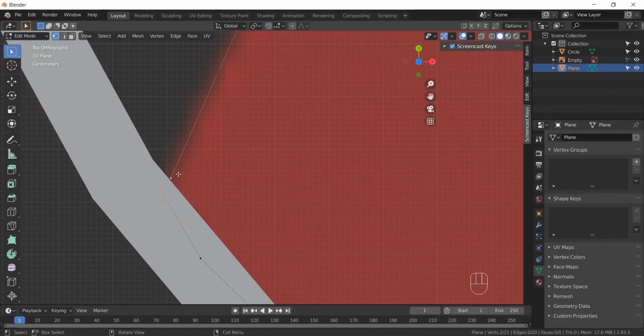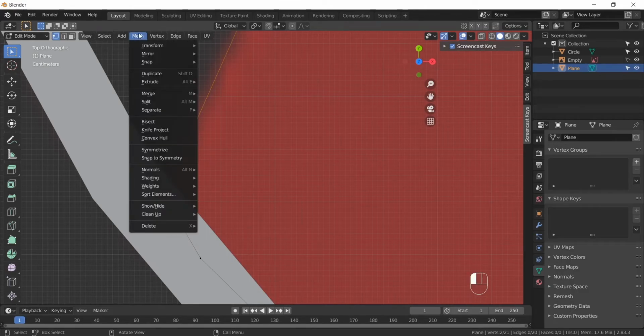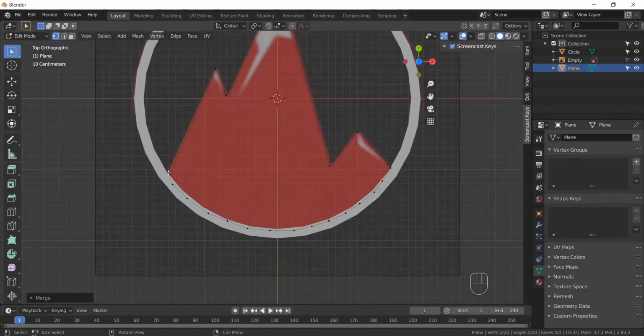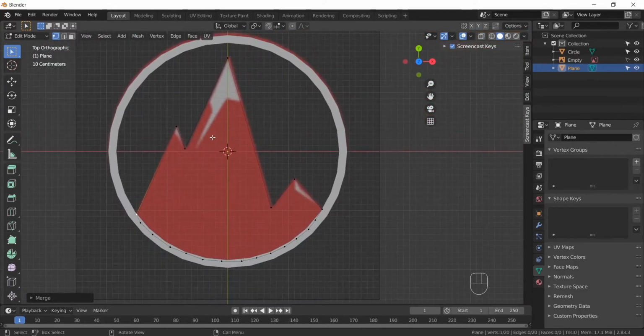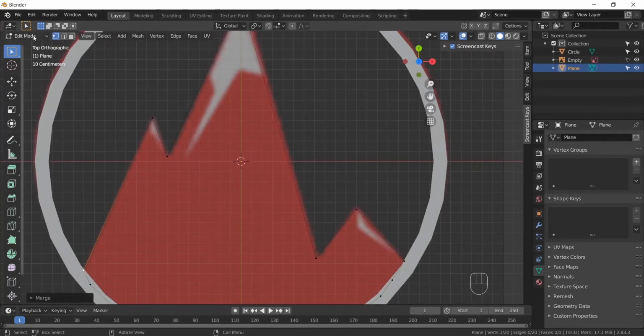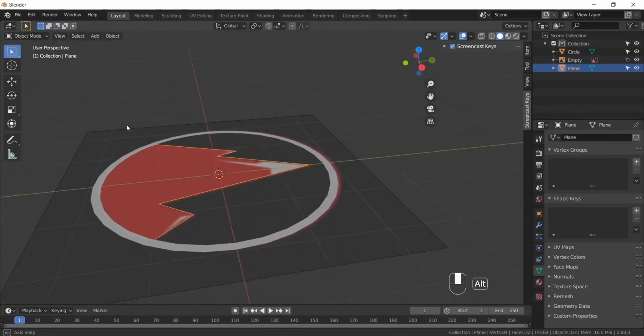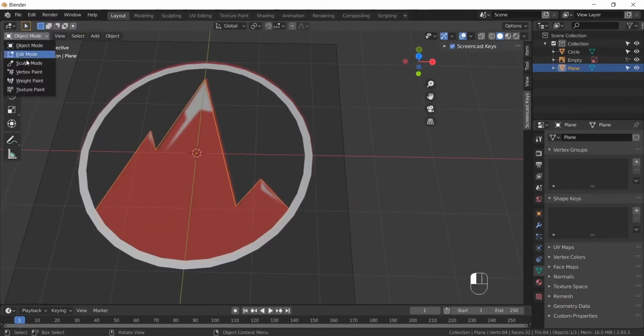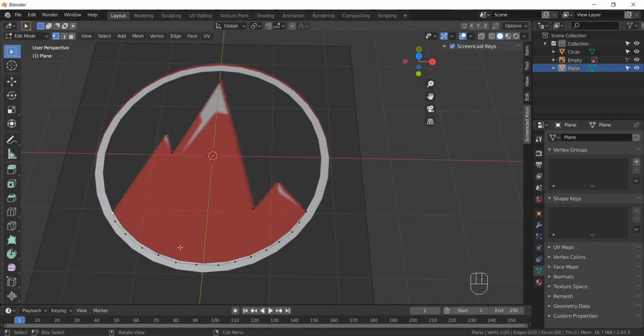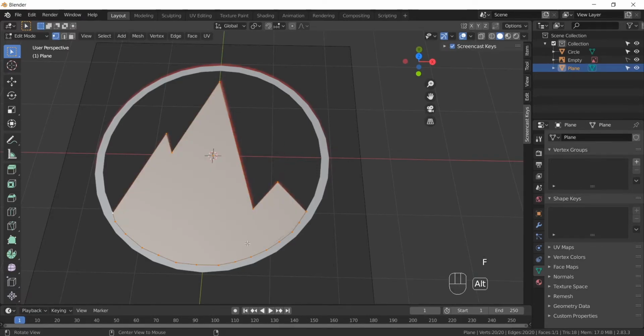I'm going to select my starting point, go back to merge, and select At Center so it centers up. Now I'm going to go back to object mode and see if everything's fine. Yeah, it's fine. Let's go back to edit mode, select everything by pressing A on your keyboard and F to fill. There you go.